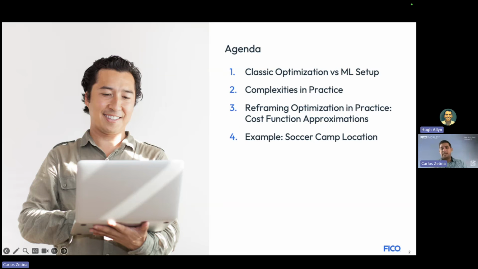The next thing we'll talk about is how all of this leads to this reframing of optimization in practice and how cost function approximations do that.